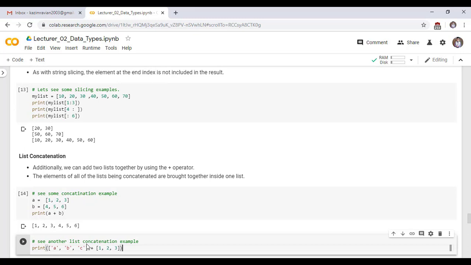Next, see another list concatenation example. We also have two lists: a list which consists of A, B, C, and another list which consists of 1, 2, 3, and run this cell. Shift plus Enter.